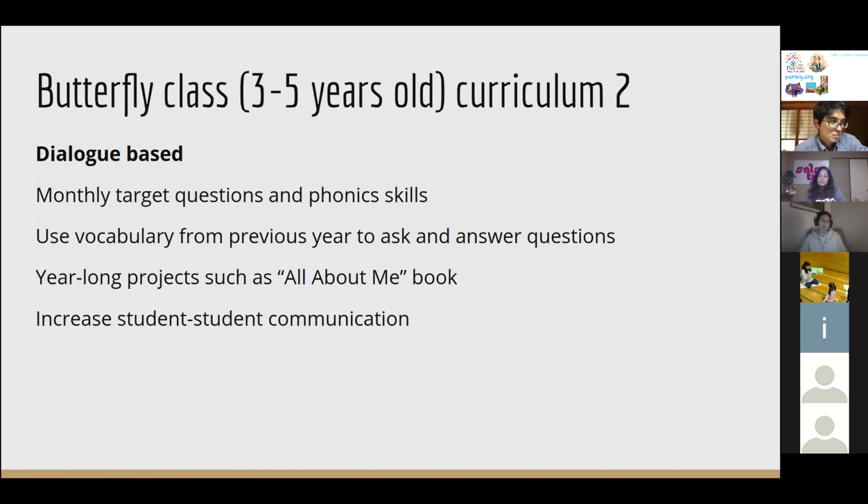Later on, they'll be able to write about what they can do, what they want to be in the future, their dislikes, their families, whatever. So I'd like them to build up this book, and at the end of the year, I'll give them the book. They can take it home, and now they have a whole book involving a lot of English about themselves. So with this curriculum, my goal is for them to be able to communicate to each other more, not just with me. So this is student to student.